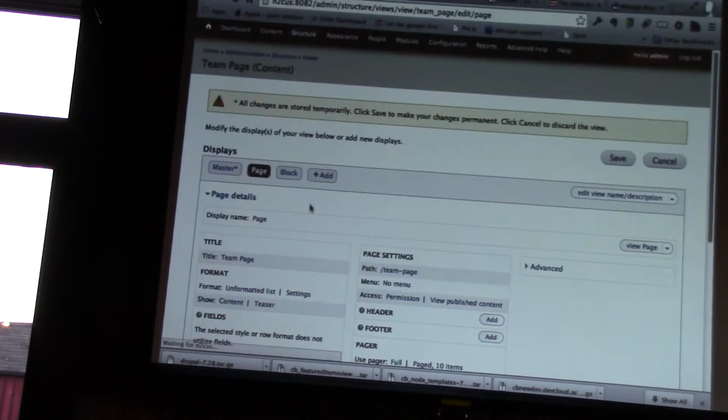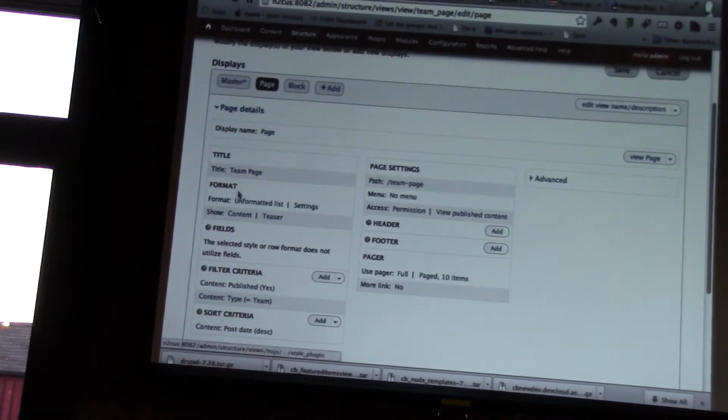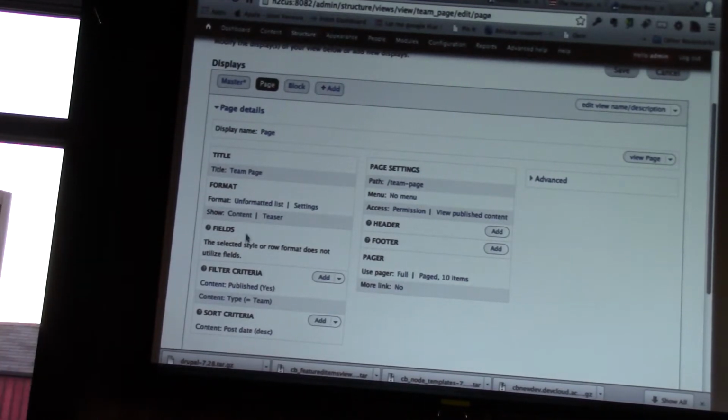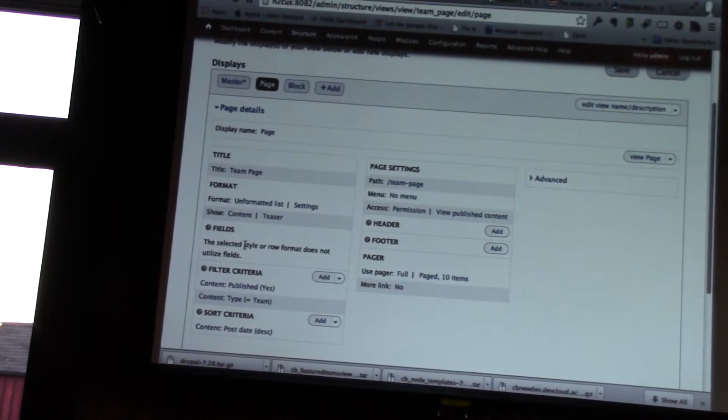I'm going to go back over to looking at the page details on this one. I'm going to see that I've got my team page title, which was the default that it gave me. I've got a path setting over here in my page settings. These are grouped so that I've got what my format is of what I'm looking at, whether or not I'm using fields, what fields will be pulled into my report, because this is essentially a report writer, and what my filter criteria is for this. These all got set up by that initial setting of adding the view. It gave me a default sort criteria based on the post date. And over here are my page settings.